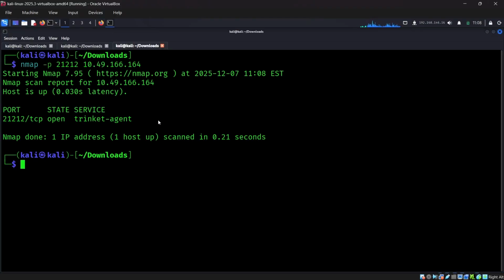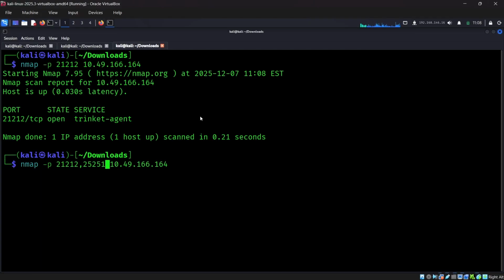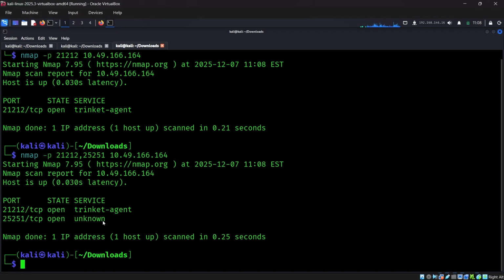Yeah, that is open, and we have one more port, right? So we can just check for that also, 25251. Yeah, both are open, right? So that's what we are going to do right now.